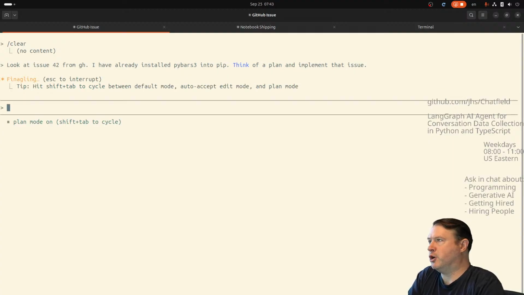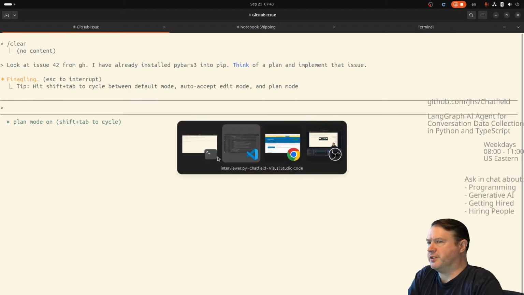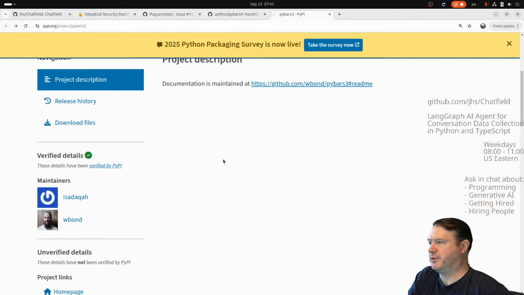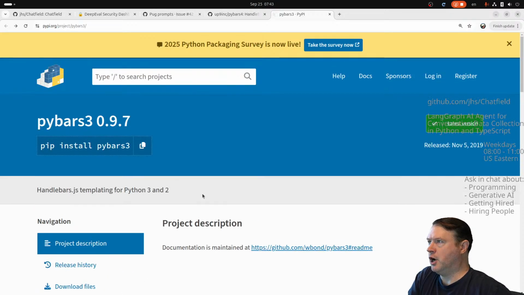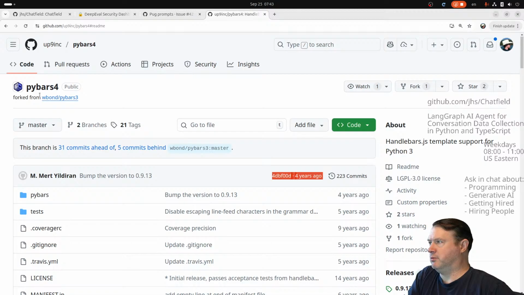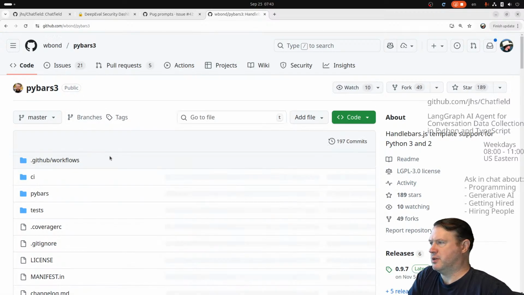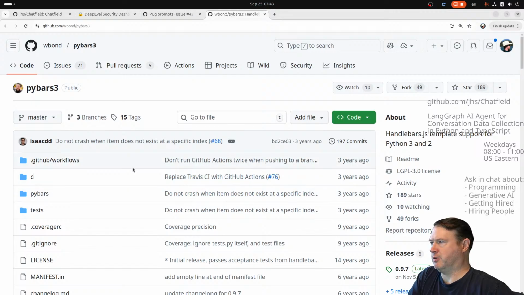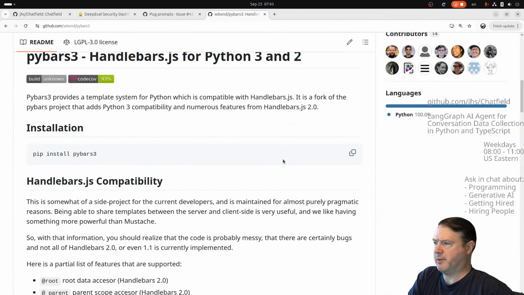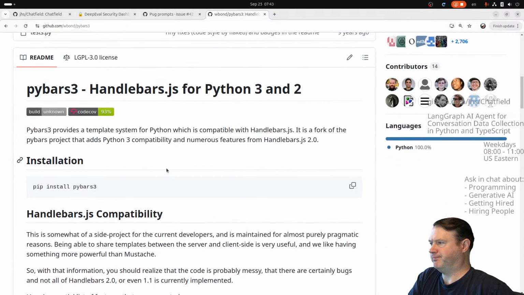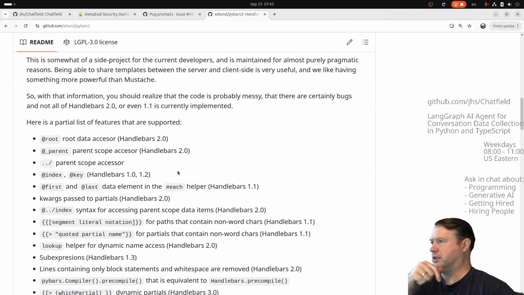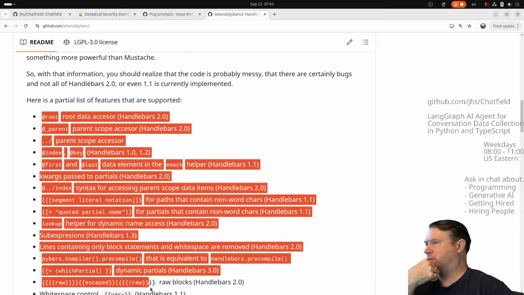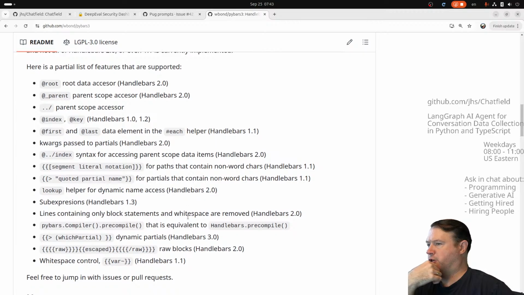Okay, so plan mode, think mode. What is this think mode anyway? I should read some documentation. Okay, so that's handlebars. See, 30 ahead and 5 behind. PyBars 3. So they forked from each other basically. But this one has a more recent one, so I don't know. I think it's fine. Yeah, exactly. We're going to do all of this. Handlebars 2, ooh, handlebars 3. Dynamic partials, cool.